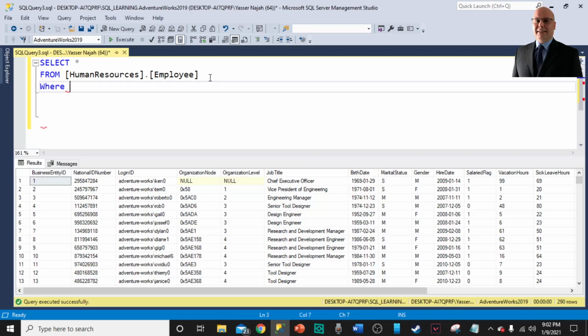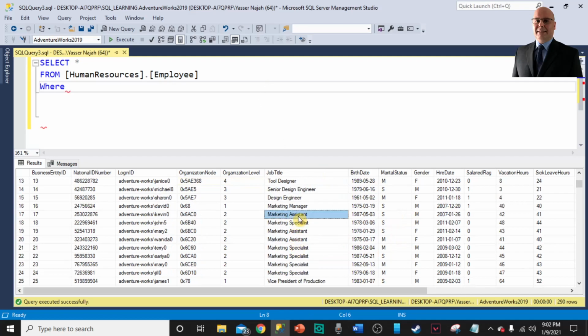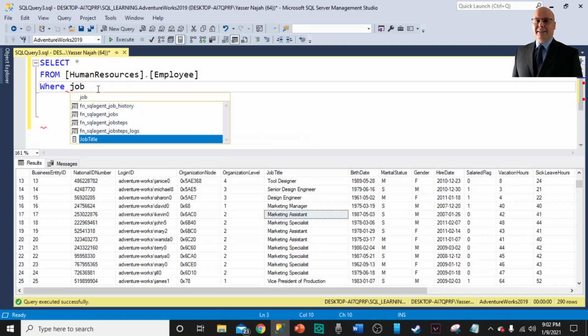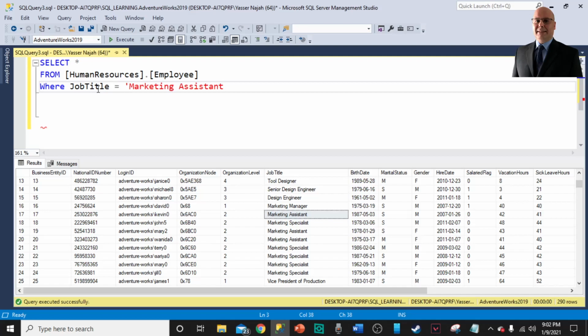So let's try first to find only marketing assistant employees within this table. In order to do that, we have to add our where clause, then add the column name under which we will be conducting our search and implementing this condition.